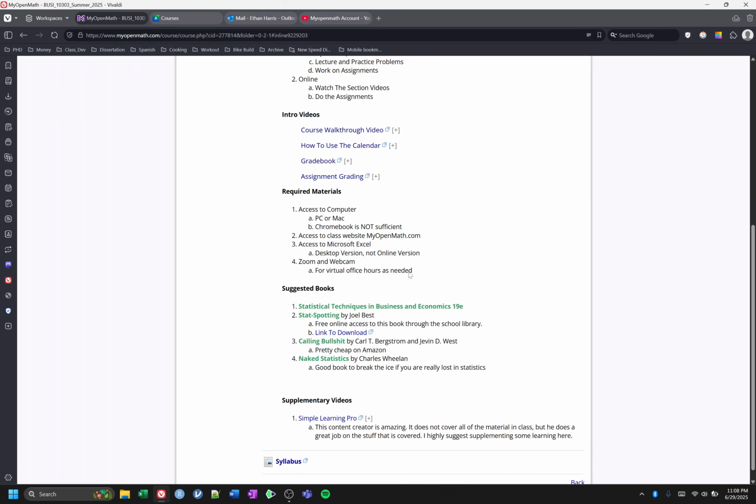The required materials are going to be a computer, so you need a PC or a Mac. A Chromebook is not sufficient. We want access to the class website, myopenmath.com, and then access to Microsoft Excel. It needs to be the desktop version, not the online version, so make sure that you download it, and I'll show you where you can do that. You need Zoom and a web camera for taking our exams and also for our virtual office hours.